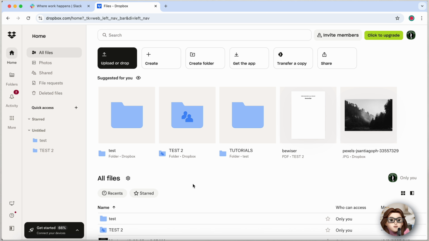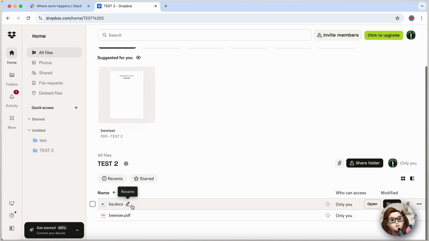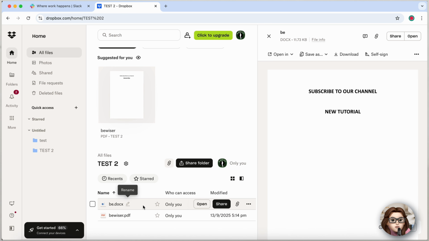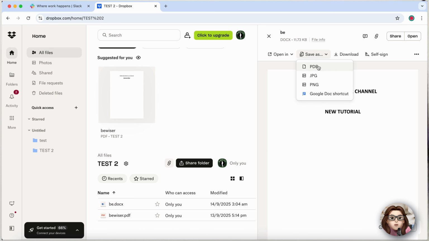First, log into your Dropbox account either on the web or through the desktop app. Once you're in, locate the Word document you want to convert. Hover over the file and right-click to open the menu. From there, select Save As and choose PDF as your format.